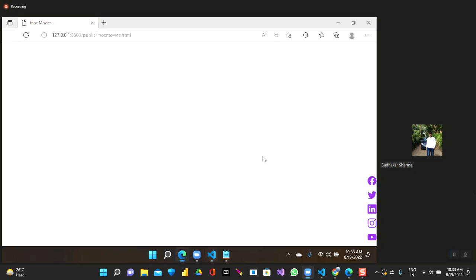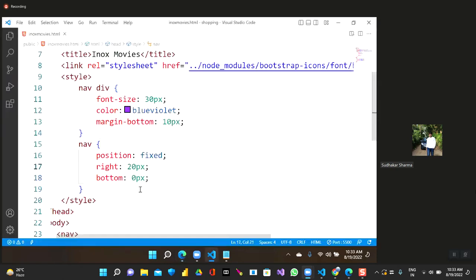Then you see it comes here. Understood? It comes here. The right side I want to adjust a little bit. Right side 20 pixel, bottom 20 pixel, a little bit adjusted now. That looks better. What is special about this is that I kept it as fixed, position as fixed, and right side 0, bottom 0, or some 10 or 20 pixels. And see what happens now.